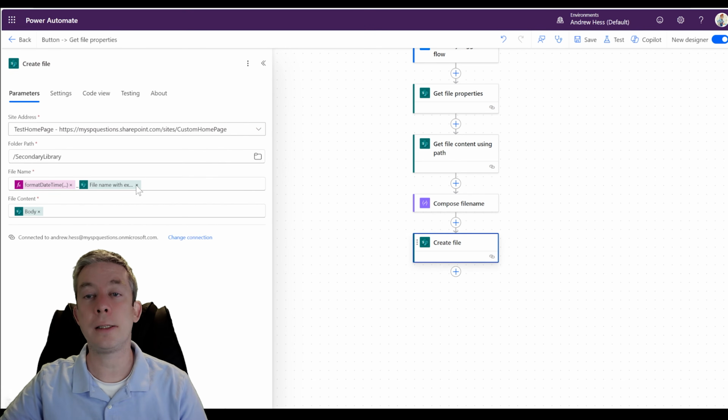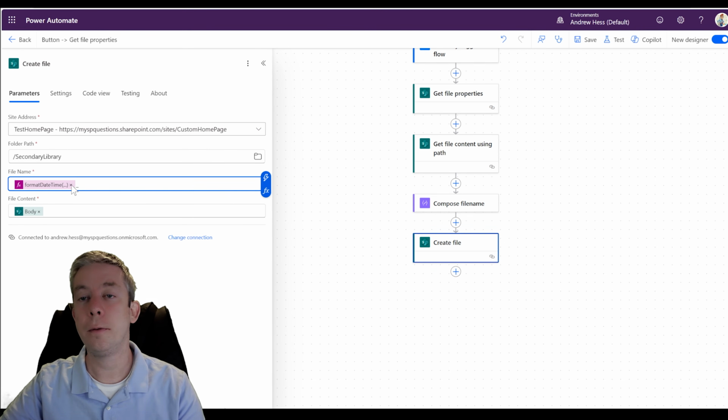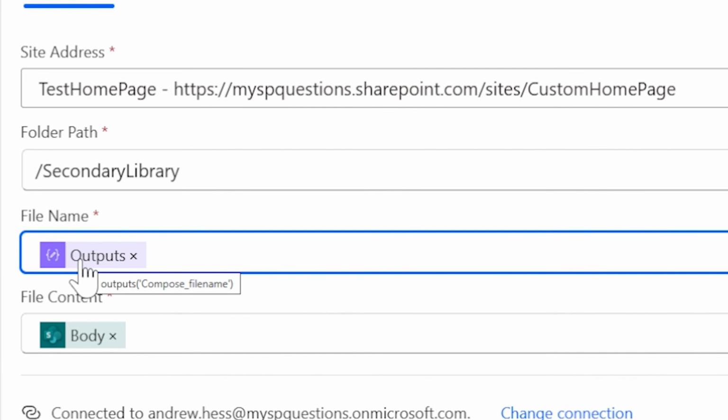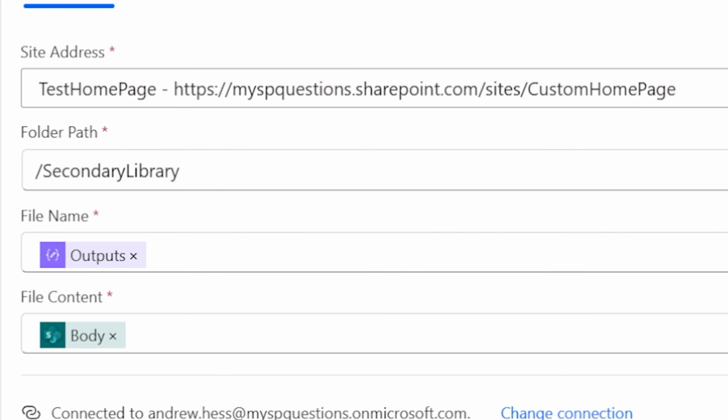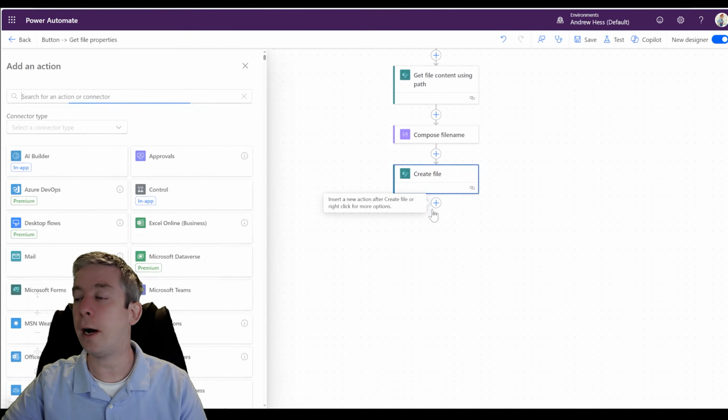So now instead of that here, we can use the lightning bolt and do the outputs of our compose statement. So if you hover over, and if I zoom in there, you'll see it says outputs, compose underscore file name. That's important. Hovering over things is very useful in Power Automate as you get more and more into it. So now we're creating that file.